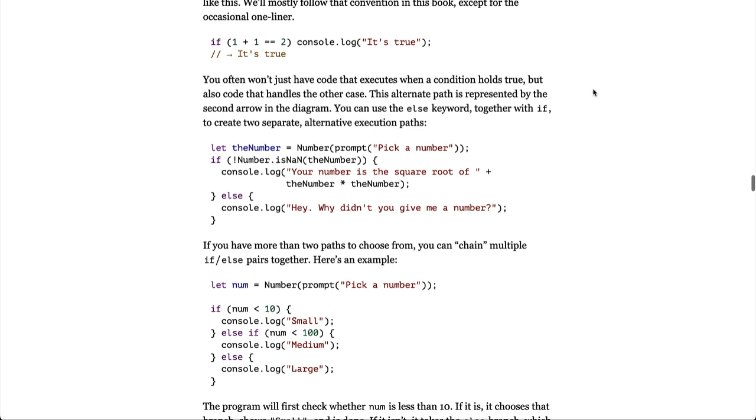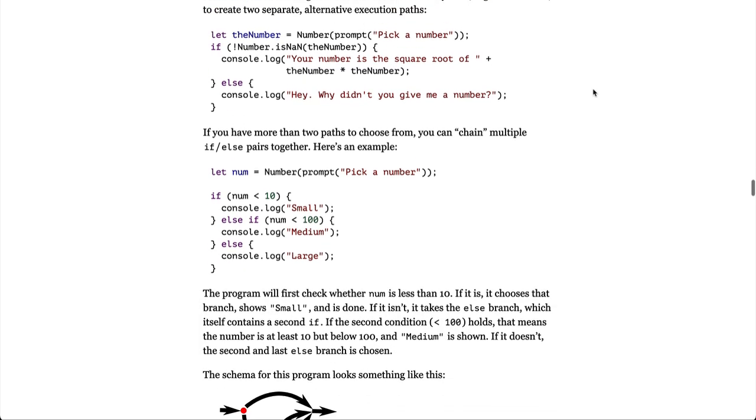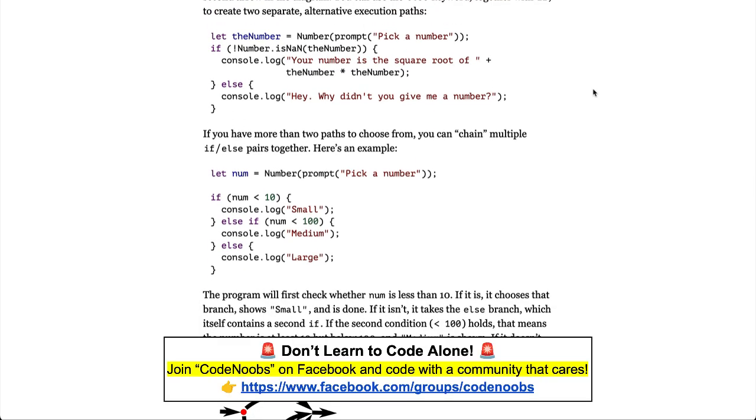You often won't just have code that executes when a condition holds true, but also code that handles the other case. This alternate path is represented by the second arrow in the diagram. You can use the else keyword together with if to create two separate alternative execution paths. If you have more than two paths to choose from, you can chain multiple if-else pairs together.